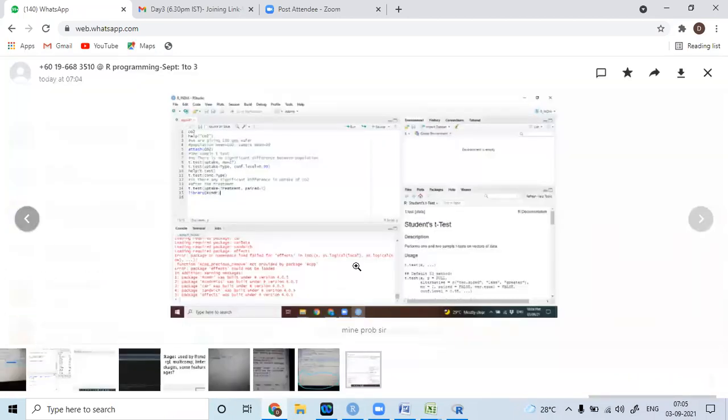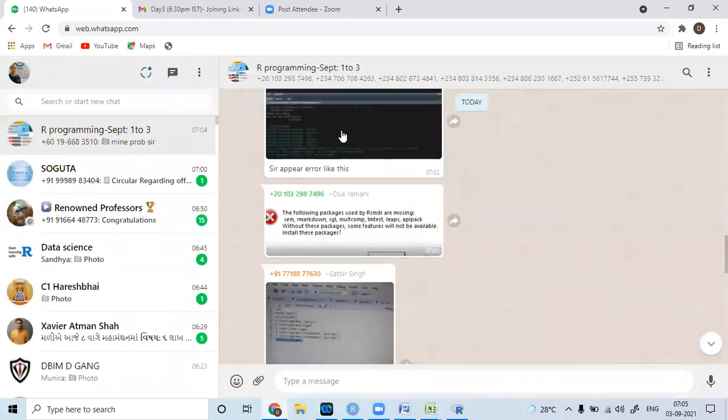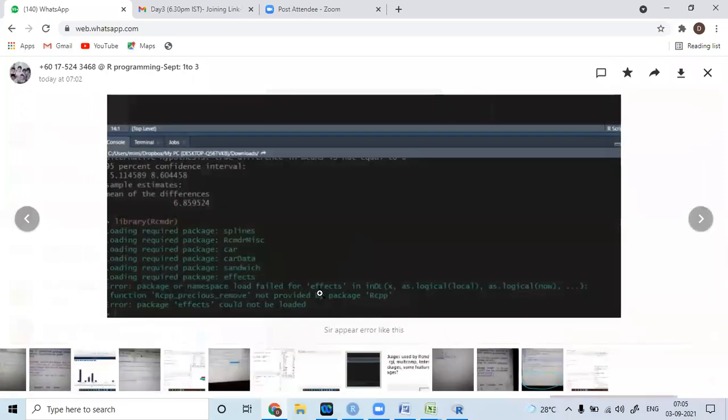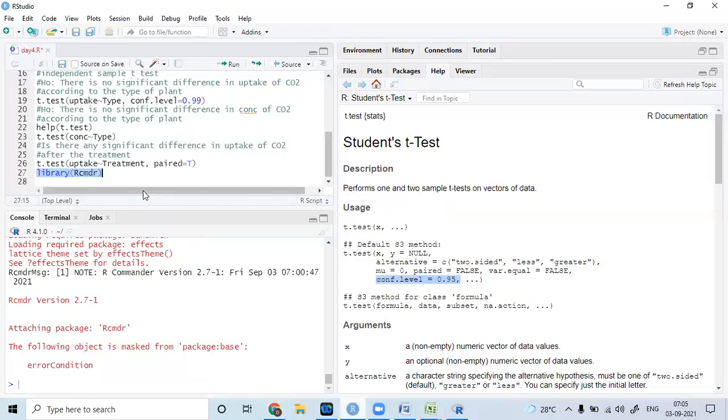Okay. Now see, in case it is giving a message like this, can you see the message? This message says that this package is not there, the effects package is not there. Don't worry. If anybody is getting such a message, or the RCPP package is not there, not provided by package RCPP, what you will do is go back here and install this RCPP package. Then it will start working again.